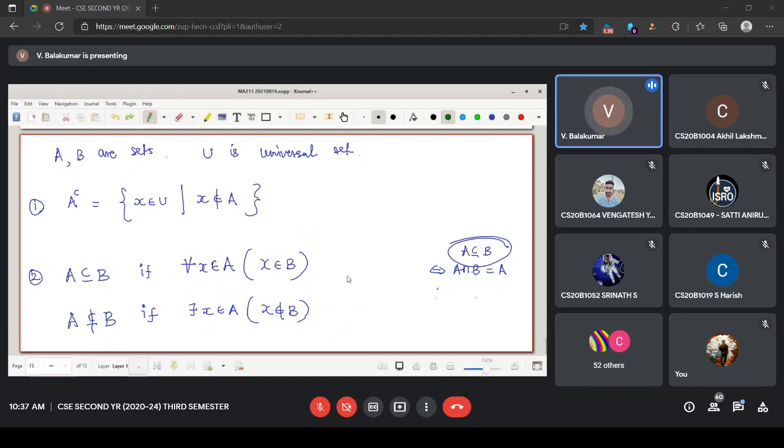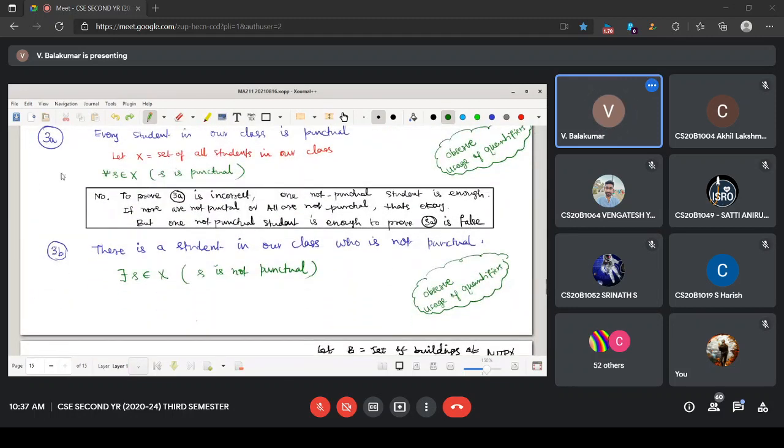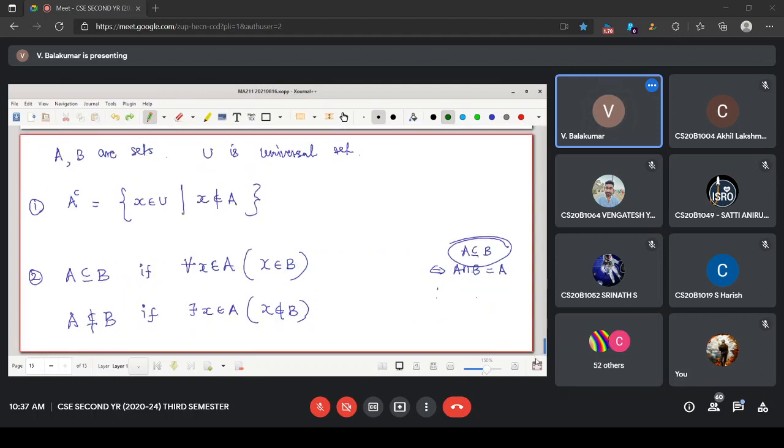You compare this definition with our last slide yesterday. For all x, x belongs to B. For there exist some elements, x is not belonging to B. Read this box also. Okay. A is a subset of B.